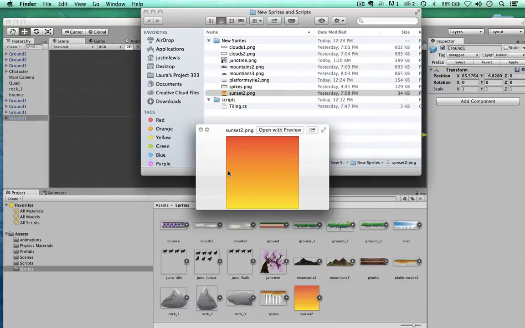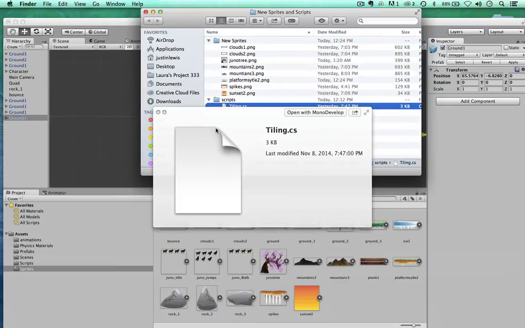Note that it's just a tiny little one. Look how small it is. Instead of making a 5,000 pixel by 5,000 pixel image that's going to be a much larger file size, you only need something really small like this if you tile. And then I also added a new script, this tiling script.